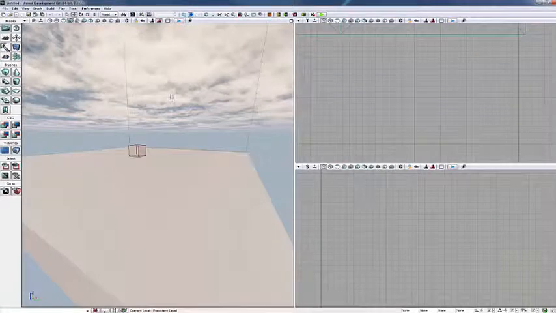I have got my perspective, and I've got two splits here, the top and the side.